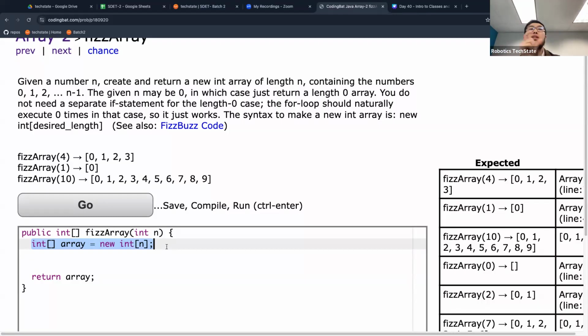10. And what are these elements at this point? 0, 0, 0, 0, 0. We never assigned a value yet. What if the n is 4? The length is 4 for this array. What are the numbers inside this array at this point? 4 zeros. So we need to assign to each element some value, right? To each.